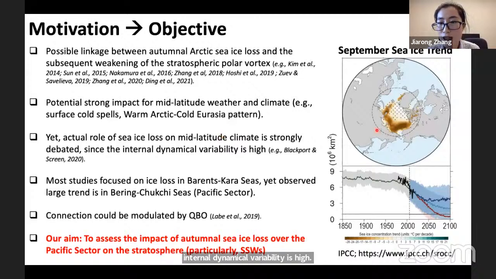The figure on the right shows the September sea ice concentration trend from 1982 to 2017. The figure on the bottom is a time series of sea ice extent. The observed Arctic sea ice over the Pacific sector in September shows a strong decline in recent decades. However, it has received much less attention compared with sea ice loss over the Barents Sea. The stratospheric response to sea ice loss is sensitive to sea ice loss location. Therefore, the impact of sea ice loss over the Pacific sector requires further investigation.